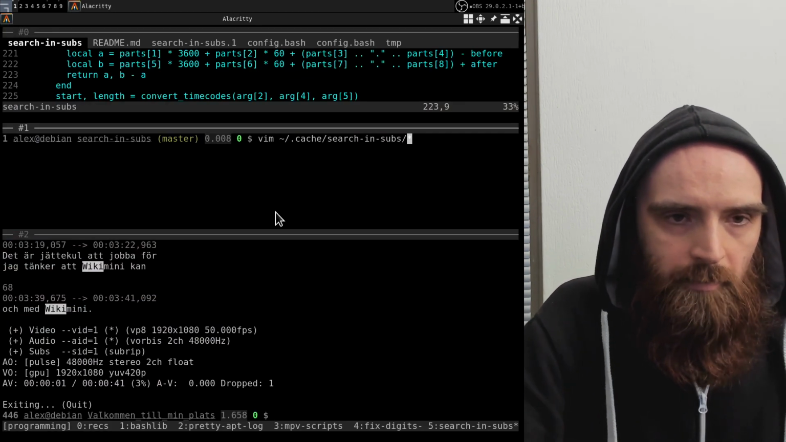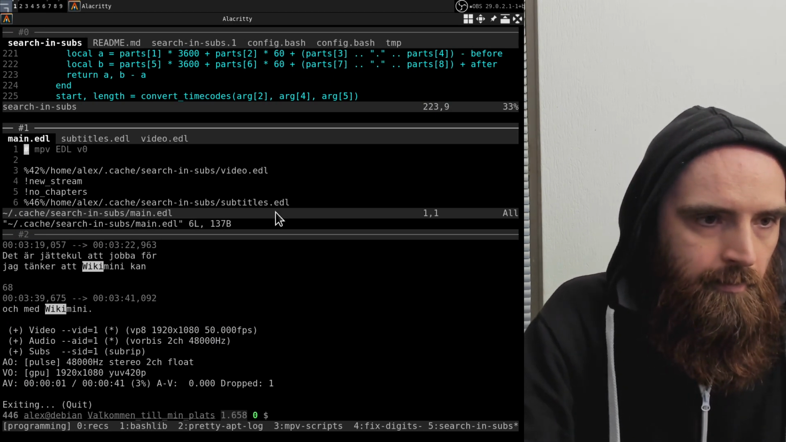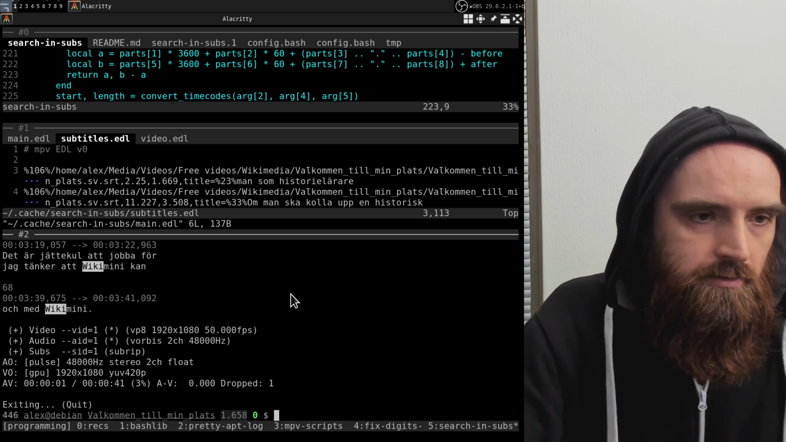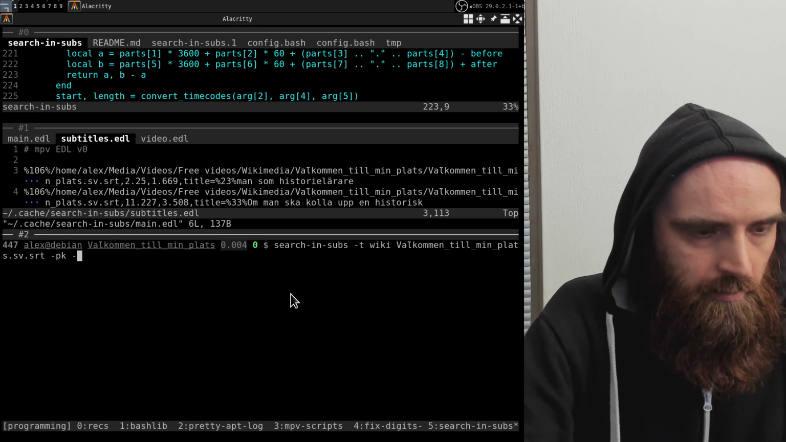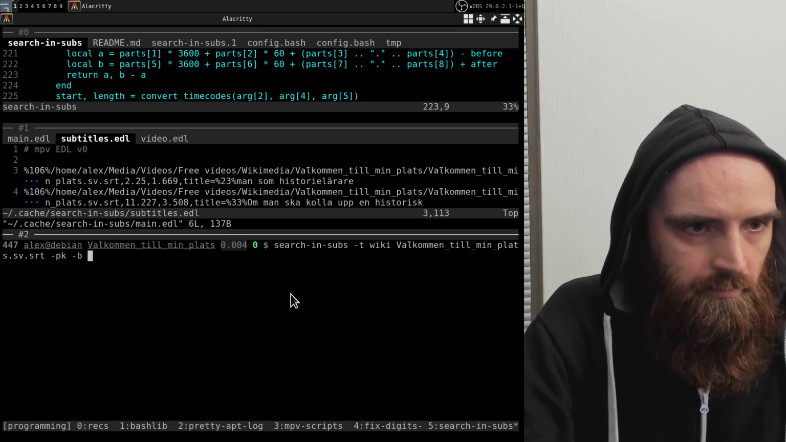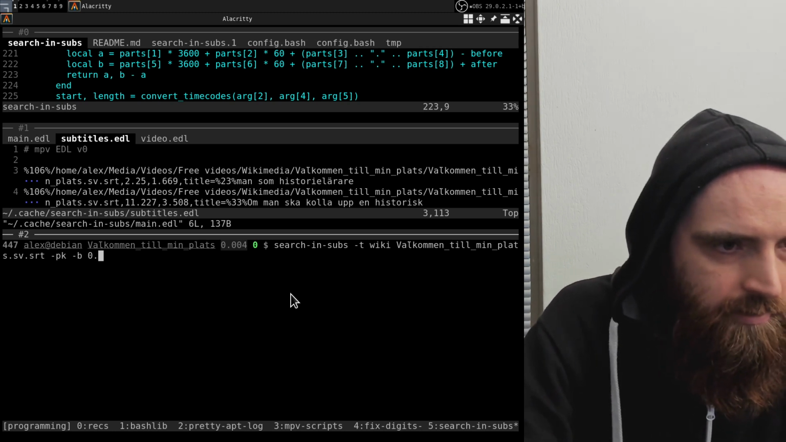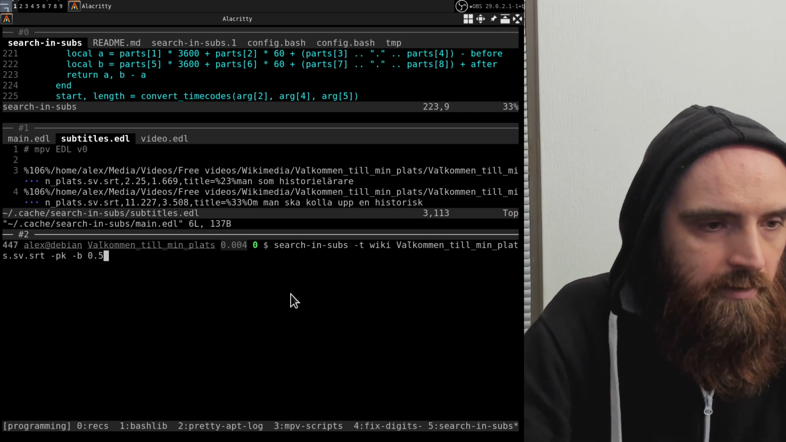And let's open that stuff in Vim. So here are the values. Now if I say before, so subtract 0.5, or let's just do, I don't know, 0.5, that's fine.